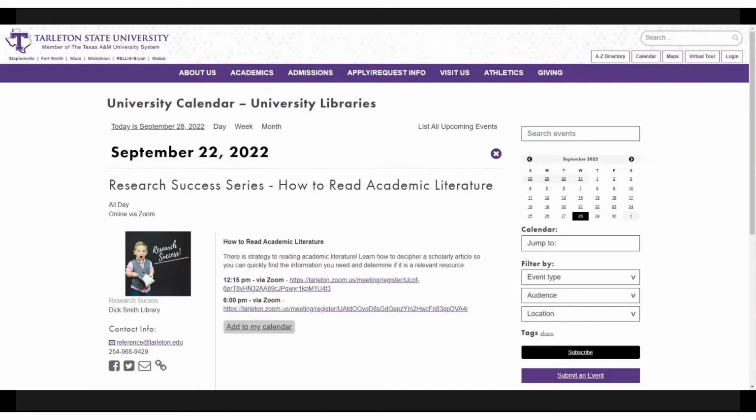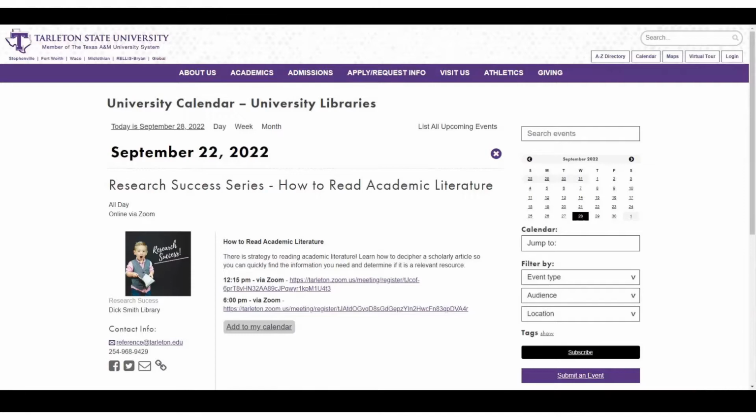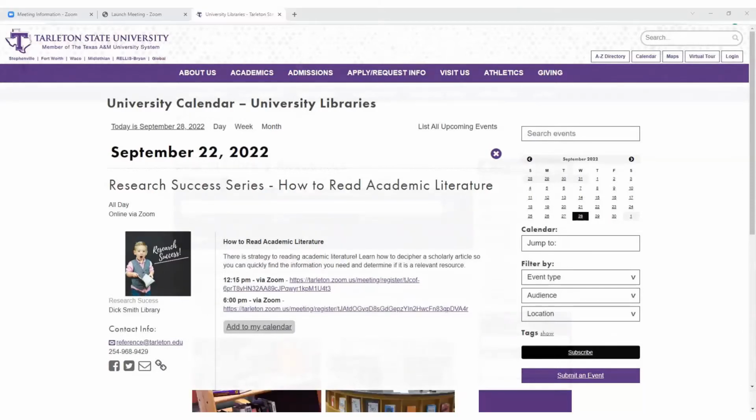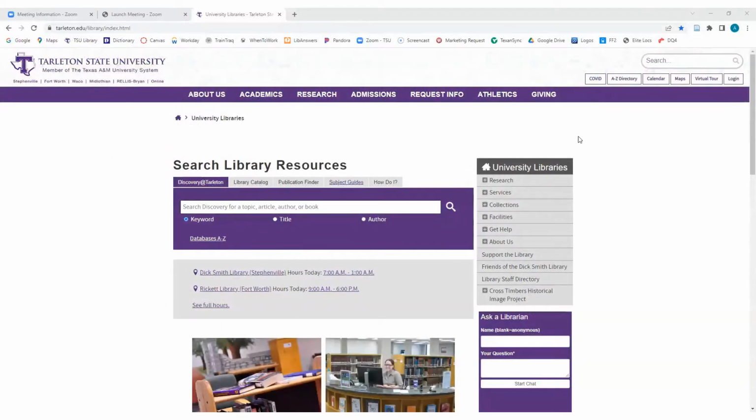Today's session is called How to Read Academic Literature. It may sound like a funny title, but there is a method to how to read academic literature. I'm going to go ahead and share my screen so you'll see what I'm going to be working with here. So you should see the library's website, tarleton.edu/library.